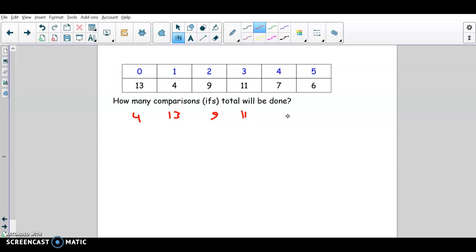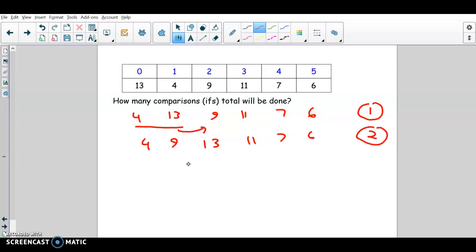13, 9, 11, 7, 6. Okay, now these 2 will be sorted, right? And that was only 1 comparison. Okay, and then when the 9 goes, we are going to shift just the 13 over, but it does have to compare to 4 because it doesn't know if the 4 needs to shift or not. So the 9 will come down, compare to the 13, compare to the 4, and then go in place of the 13. Right, so even though only the 13 had to shift, we did take 2 comparisons there because we did have to check the 9 against the 4.